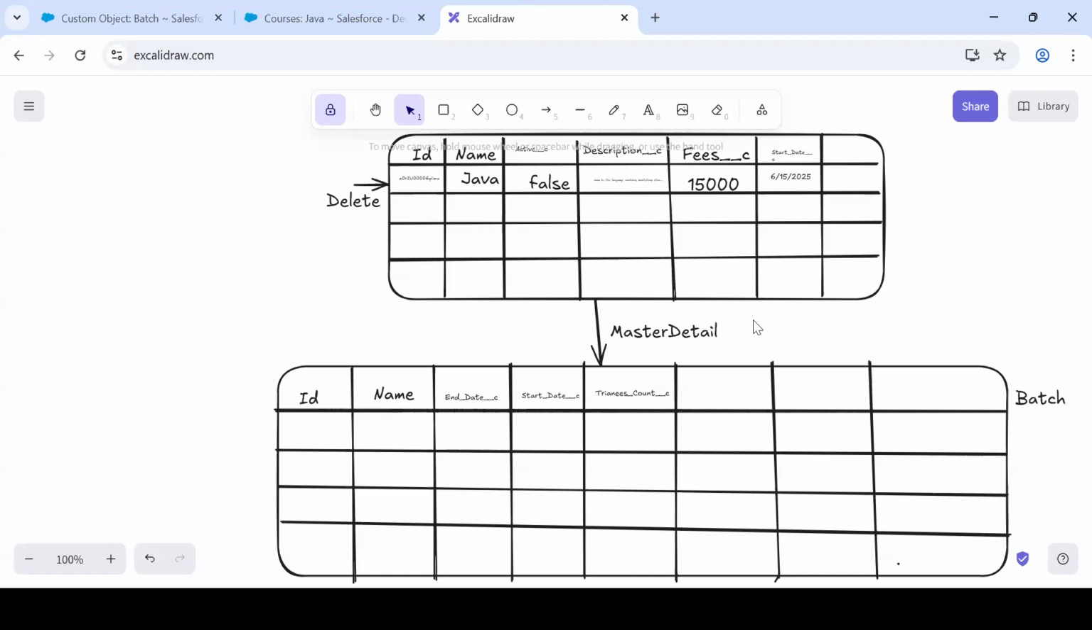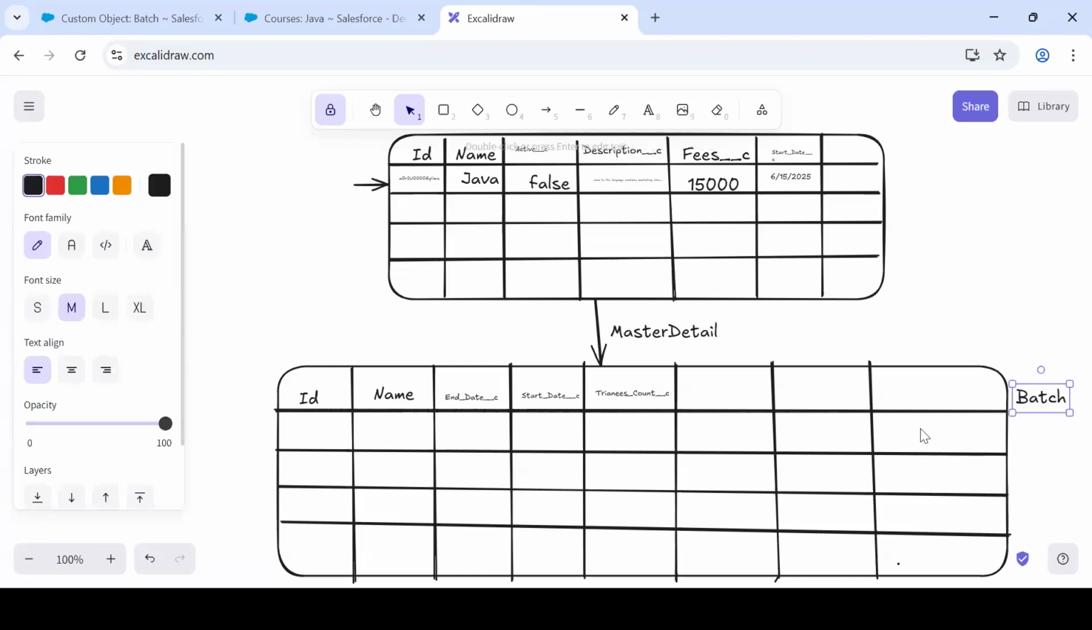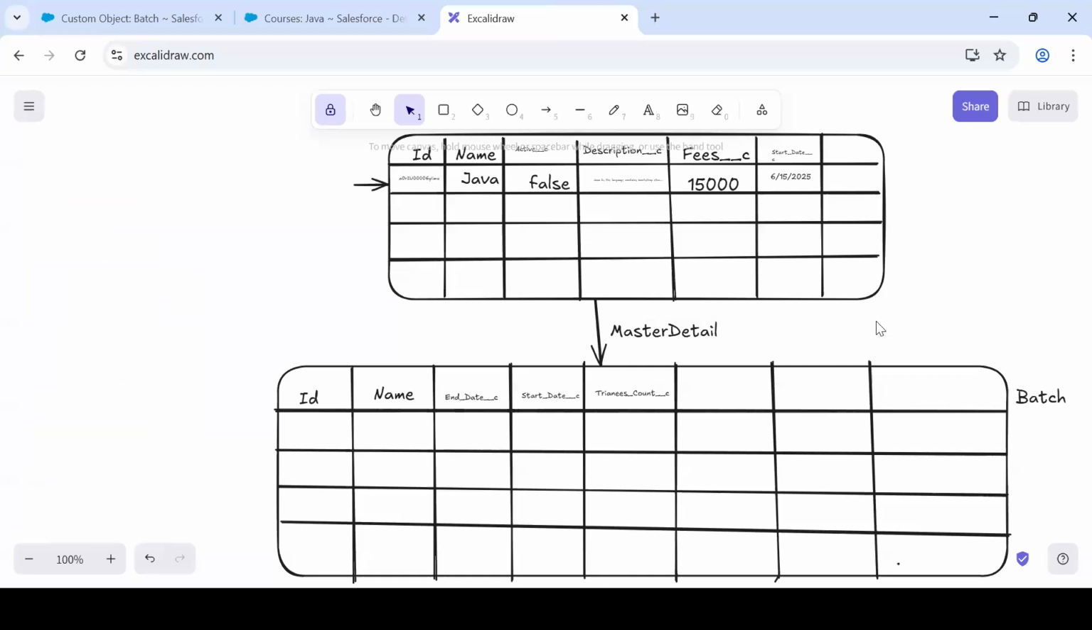So now I need to decide. Now the parent is course, because that is one and it has multiple batches. So the child is batch. Now we decided the relationship, and also which is parent and which is child. Now I need to establish a relation between these two. Now where should I create a field? As discussed before, when you establish a relation between two objects, on the child object we need to create it.